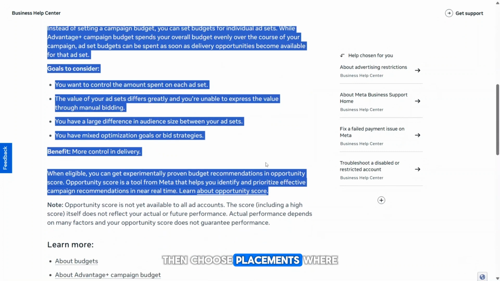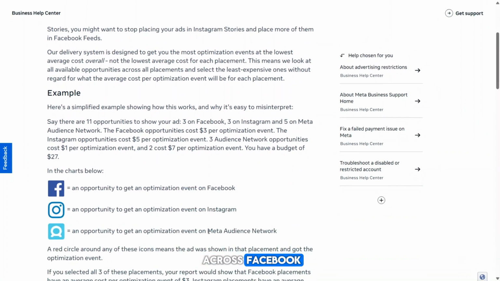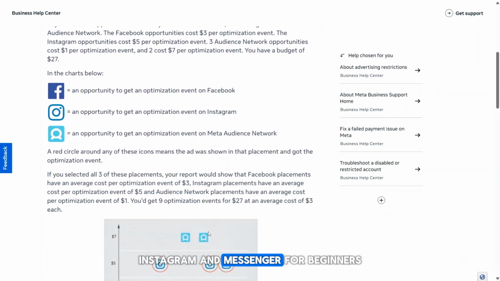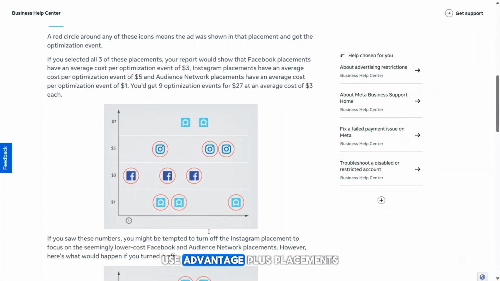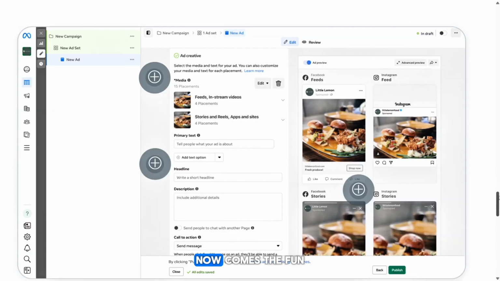Then, choose placements, where your ads will appear. Meta has many options across Facebook, Instagram, and Messenger. For beginners, use Advantage Plus placements, which automatically finds the best performing spots for your ads, like feeds, reels, or stories. It's the easiest and most cost-effective option. You can manually choose placements later when you have more experience, but keep in mind that narrowing them too much can increase costs.